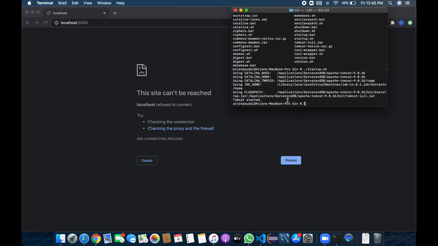You need to remember one thing. To start Tomcat, you need to have a JDK installed on your MacBook. If you don't have the JDK installed on your MacBook, Tomcat won't get started. So make sure you have that one. If not, you'll get an error.